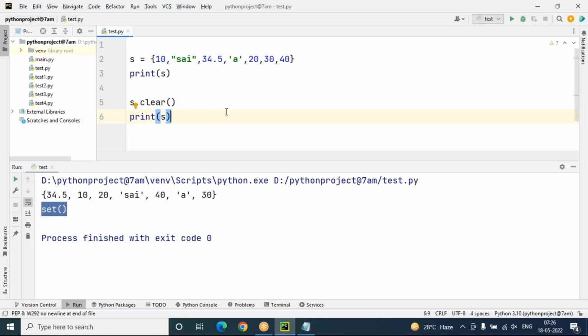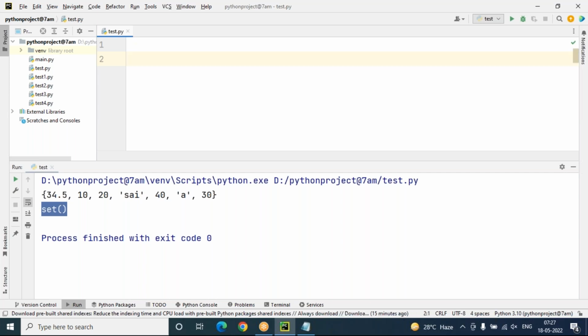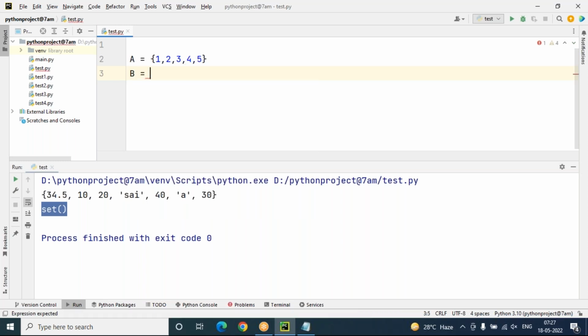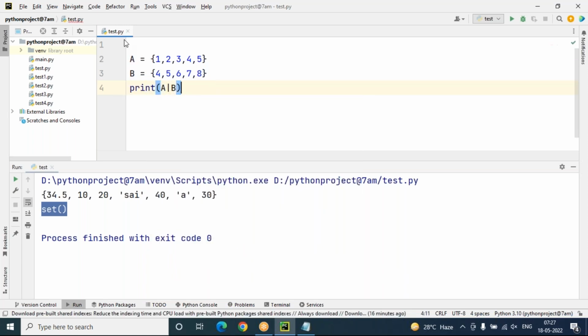Union will return unique values among multiple sets. So if you have multiple sets and apply union, it returns unique values from the sets. If you want to filter the unique values from both sets or multiple sets, you can use it. For example, I'm taking A as a set, with values 1, 2, 3, 4, 5. B is another set, in which I'm taking 4, 5, 6, 7, 8. Print A union B.